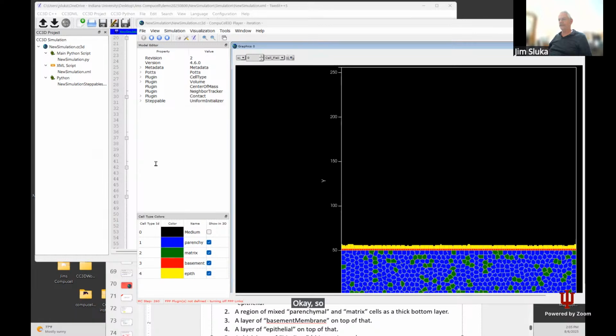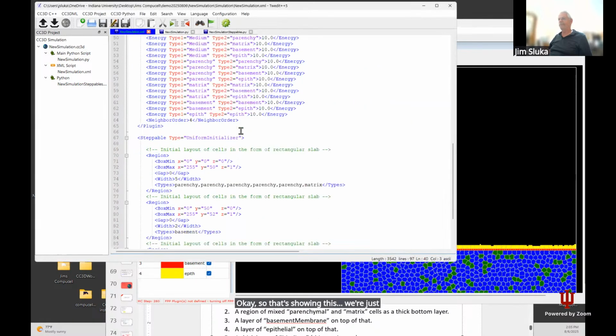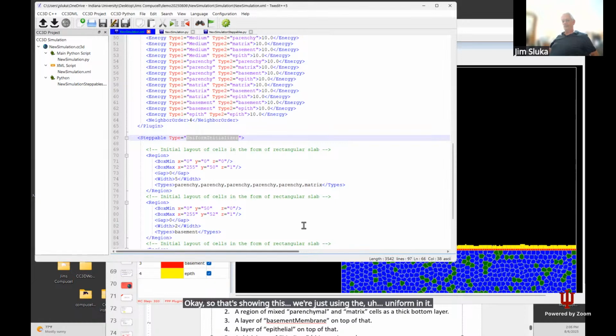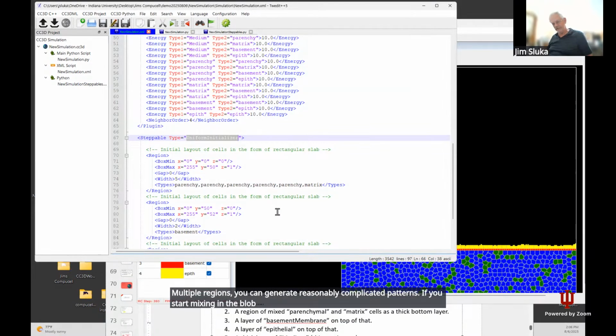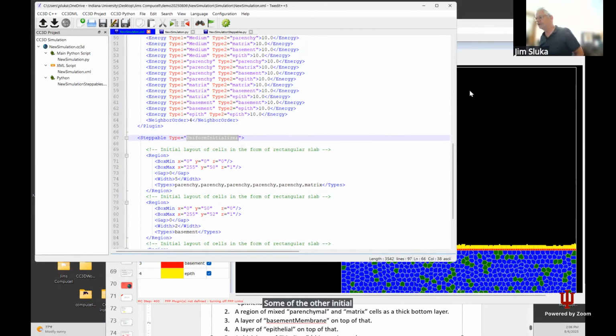Okay, so that's showing this. We're just using the uniform init, multiple regions. You can generate reasonably complicated patterns. If you start mixing in the Blob Initializer and some of the other initializers, you can usually get a starting configuration that you like.